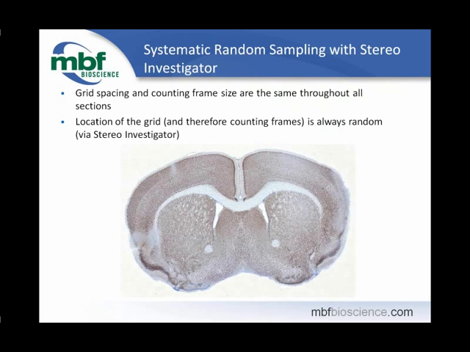One of the hallmarks of stereology is systematic random sampling. What I mean by this is that we achieve systematic sampling to enhance efficiency by keeping the grid spacing and the counting frame size the same throughout all your sections through your region of interest. We don't want to count everything that's possible within your region of interest. We want to sample and only count a subset of the available synapses in the entire striatum, for example. It's randomized because the location of the grid, and therefore the counting frames, always starts at a random location. This is done by Stereo Investigator.